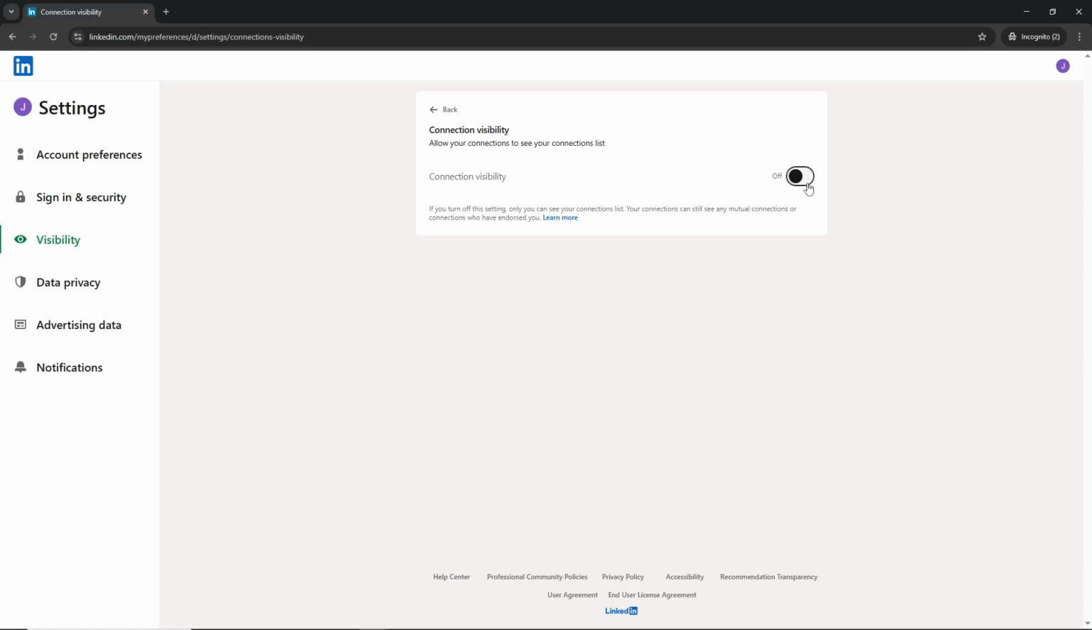Your network will now remain private, and only you will be able to see who you're connected with on the platform. And that's it. You've successfully hidden your connections list on LinkedIn, giving you more control over your privacy on the platform.